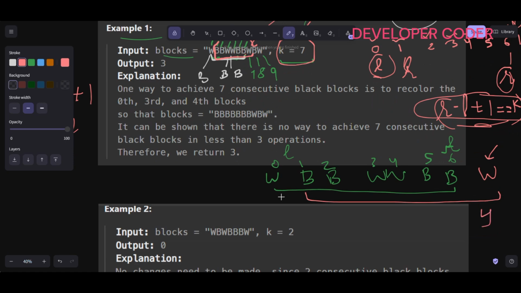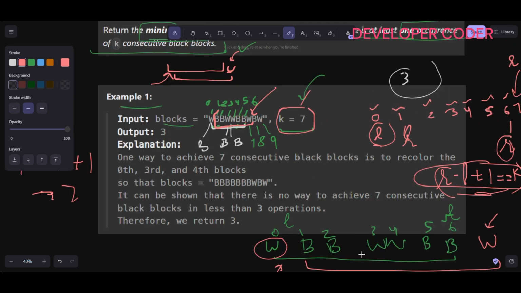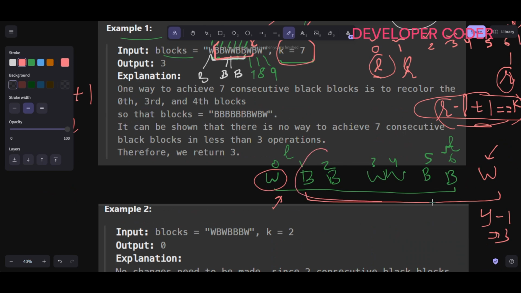But here I am removing this W, right? Because my window is moving forward, so I have to subtract it, so it will again become 3 only. So again in this window, if you see the total colors that we are doing in this complete window, see, 1, 2, 3, 3 recolors.